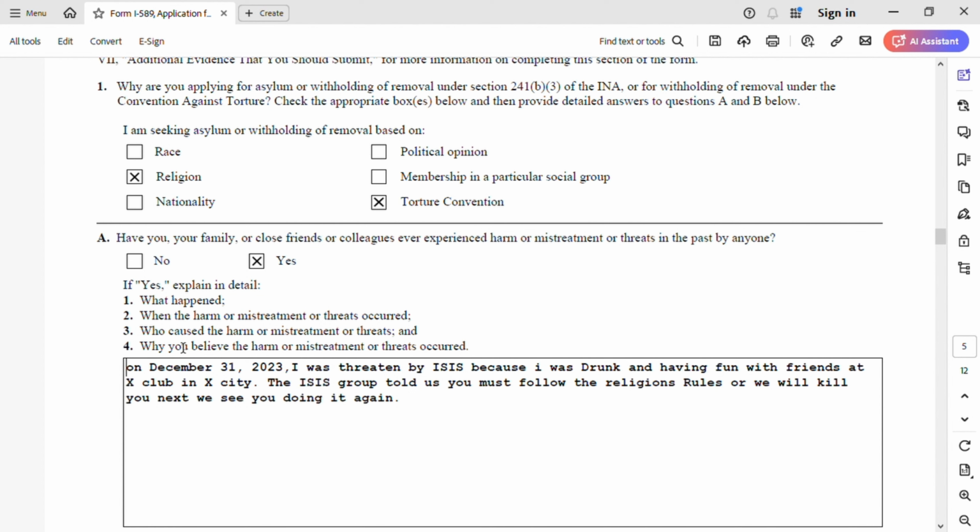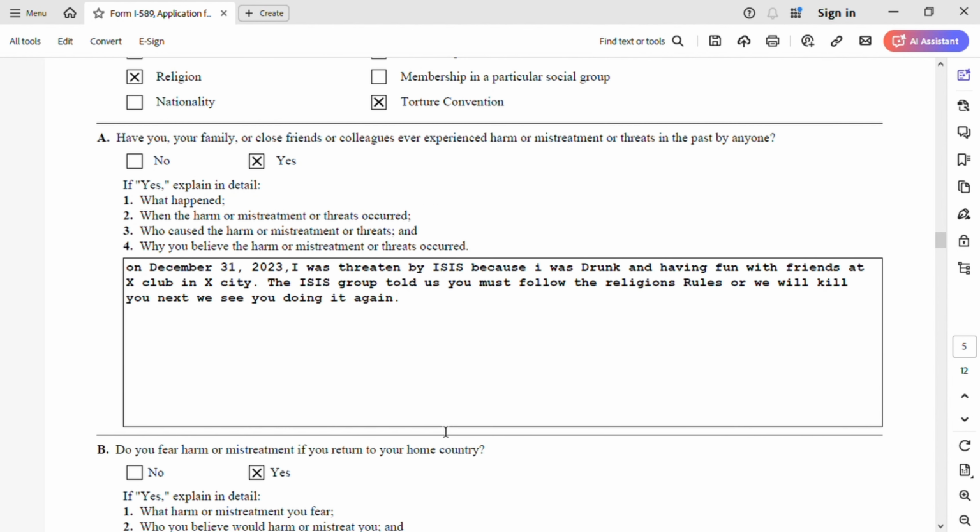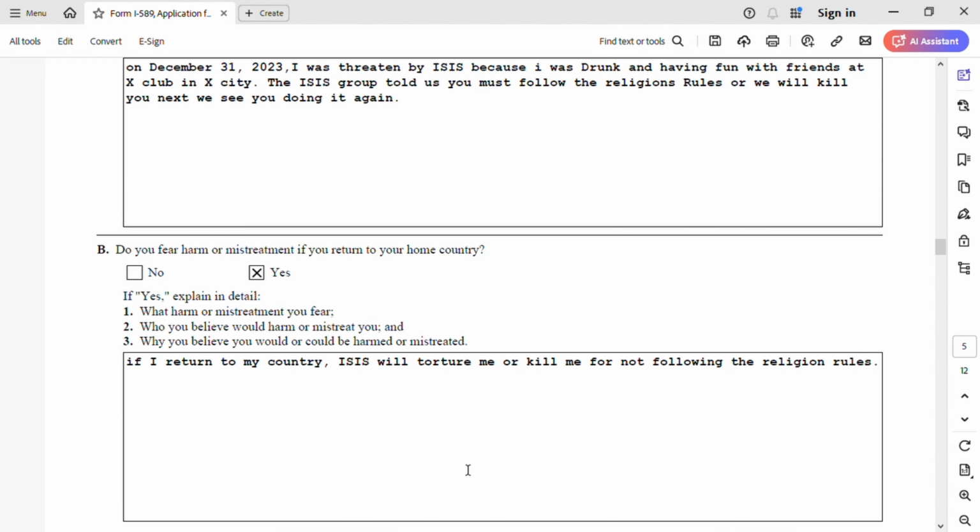Basically, you're going to have a statement here that answers this question. This is just an example. Just as I mentioned, it will be different from case to case. Now let's go to B. Do you fear harm or mistreatment if you return to your home country? Yes, of course. Explain in detail.